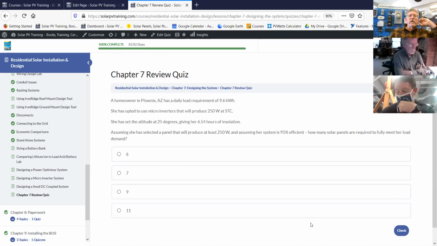A homeowner in Phoenix, Arizona has a daily load of 9.6 kilowatt hours. She's opted to use microinverters that will produce 250 watts at STC. She set her altitude at 25 degrees, giving her 6.54 hours of insolation. Assuming she selected a panel that will produce at least 250 watts, and her system is 95% efficient, how many panels are required to meet the load demand? So it's a 9.6 daily, 250, and 6.54.